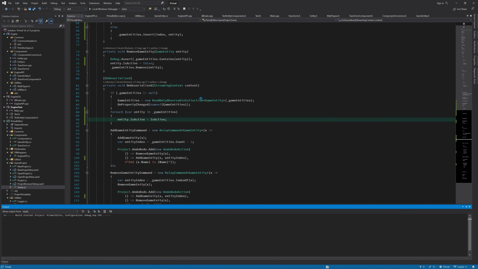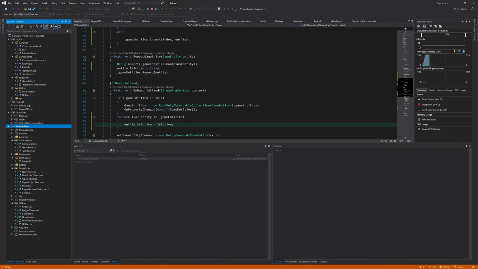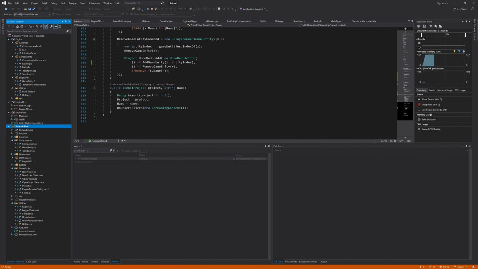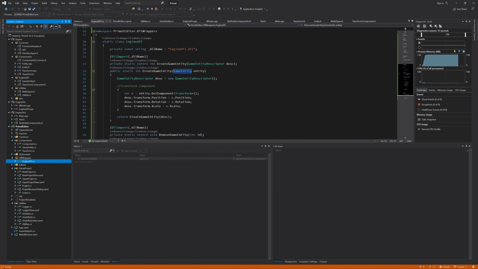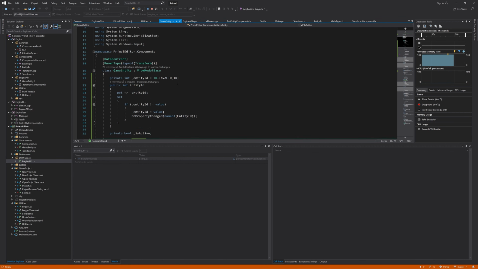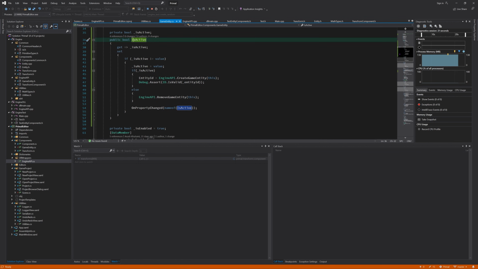That's everything that we need to do to be able to use this new DLL. So now I can set breakpoints here, in our game entity in IsActive. I can put breakpoints here.